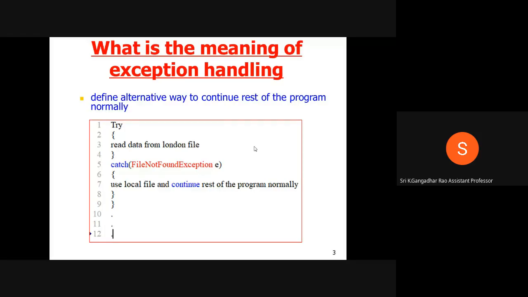Otherwise, if an exception has occurred in the middle of the program, your program is going to be terminated abnormally. What do you mean by abnormal termination? For example, I have 10 statements in my program. At statement 5, some exception has occurred, some unwanted or uninvited thing has happened. In that case, will the rest of the program continue? No, the rest of the program is not going to be executed. No statement thereafter will execute, and the program is going to be terminated.